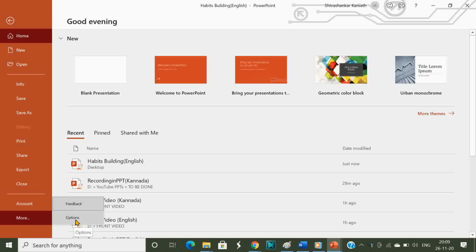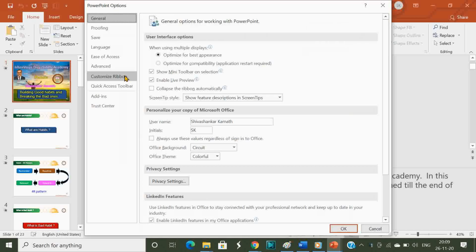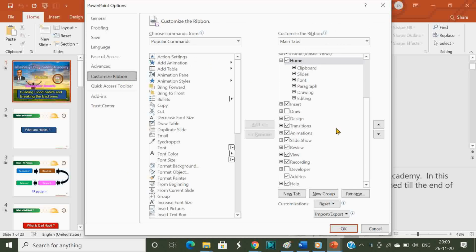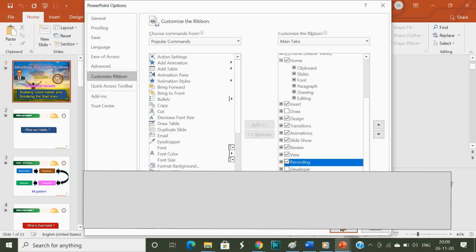When you click on Options, the PowerPoint Options dialog box pops up. In this dialog box, click on Customize Ribbon. Under Customize Ribbon, click on the Recording option and then click on the OK button. Now you can see the Recording option enabled on the top menu bar.